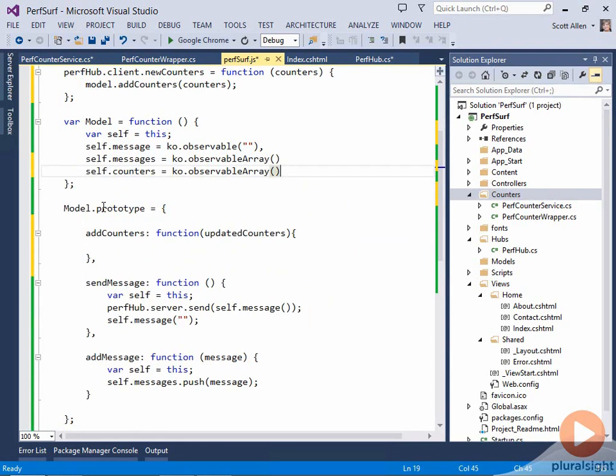And the goal here is to take each of these counters that is coming from the server and create an entry in that array for each performance counter. I'm not going to make any assumptions about what performance counters are coming down, so if the server sends me 3, processor, paging, and disk, I want to have 3 entries in this array, one for processor, one for paging, one for disk. But if the server suddenly starts sending me a 4th one, I want to be able to add that 4th one to this observable array of counters.